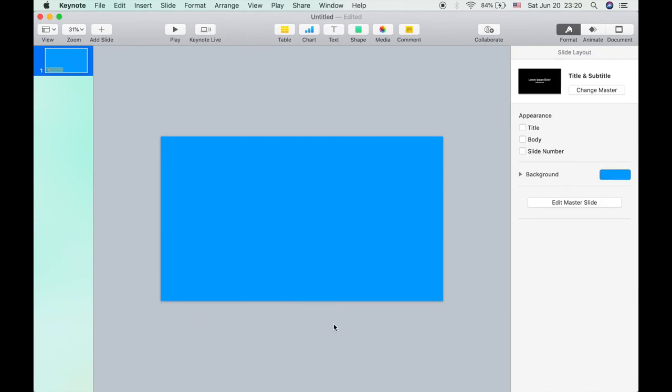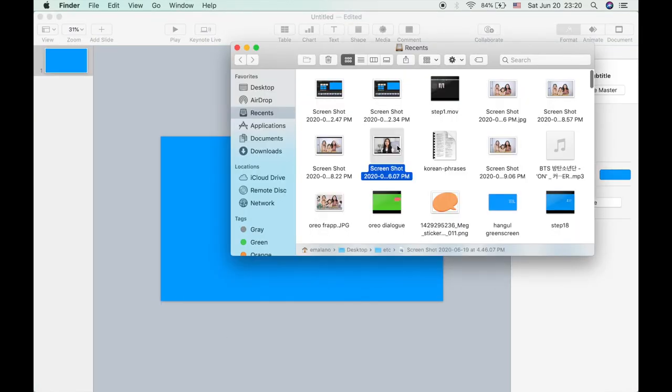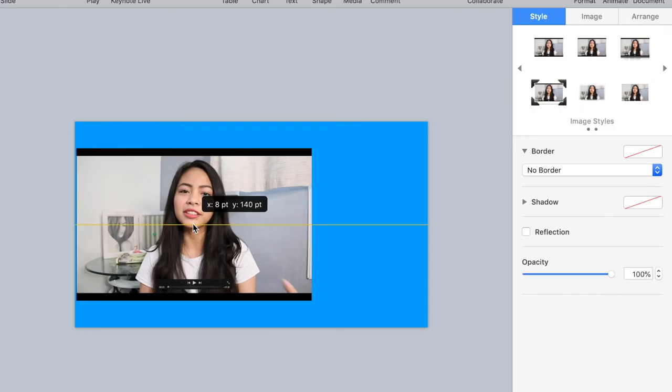So let's make another blue screen or green screen, but this time it's easier because I just want the images to appear one by one.